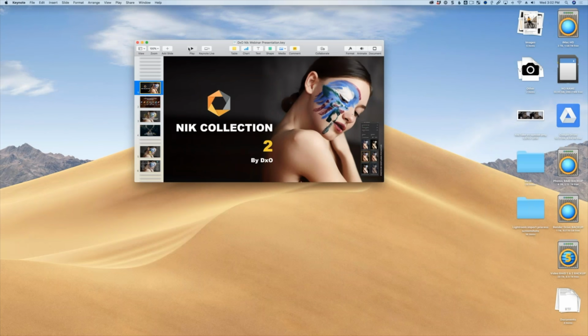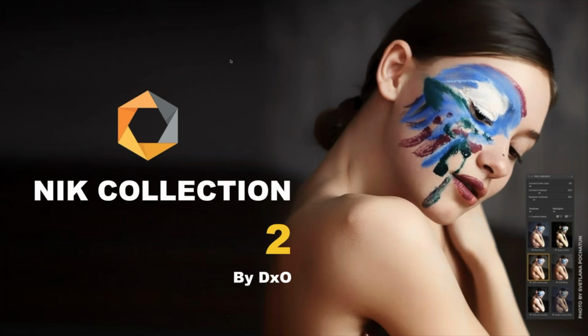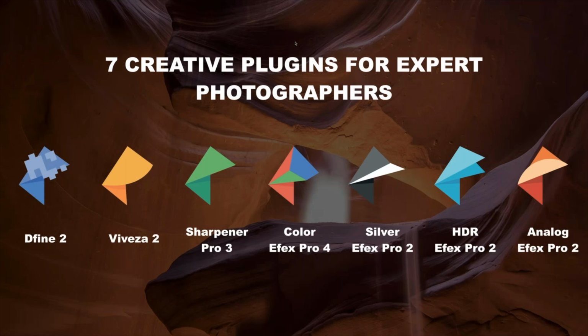Going to start with a very short slideshow. I promise it's going to be really short and brief, just because I want to make sure there's a few things that you don't miss out on. So first of all, we are of course talking about Nik Collection version 2. This is a nice little update, and I'm going to tell you everything that is in here. We're going to take a quick look at it all.